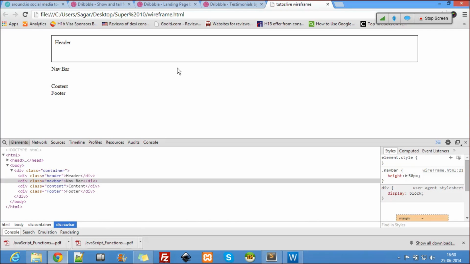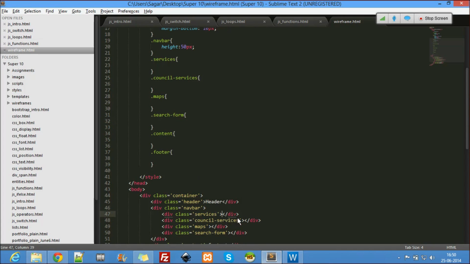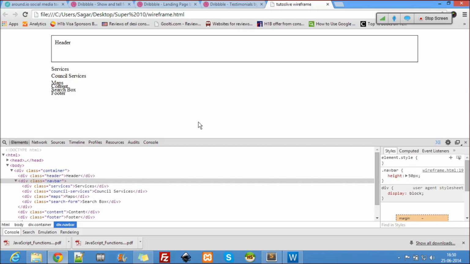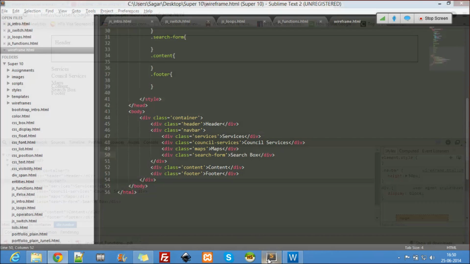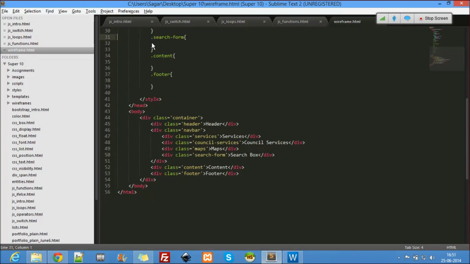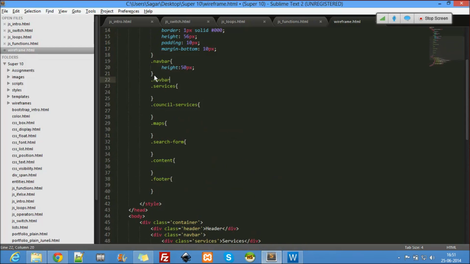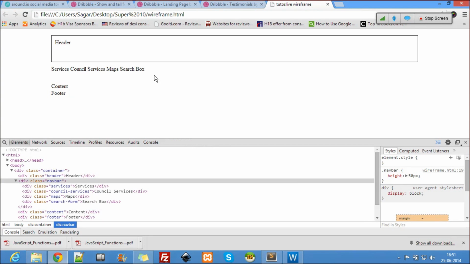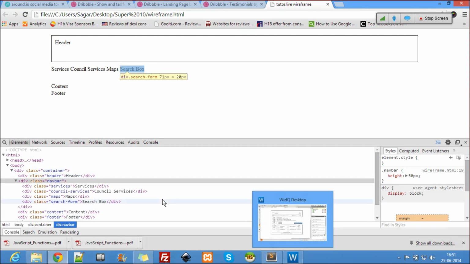Alright, so let's go ahead here and write the content in it. Services, council services, then maps, and then there is a search box. Alright, navbar has 4 divs. Let's see now. Since the height is not matching, that's a problem. But what I can really do here is a small thing. Dot navbar, and divs after it, display inline block. Now let's see. Yeah, this is what our intention was.